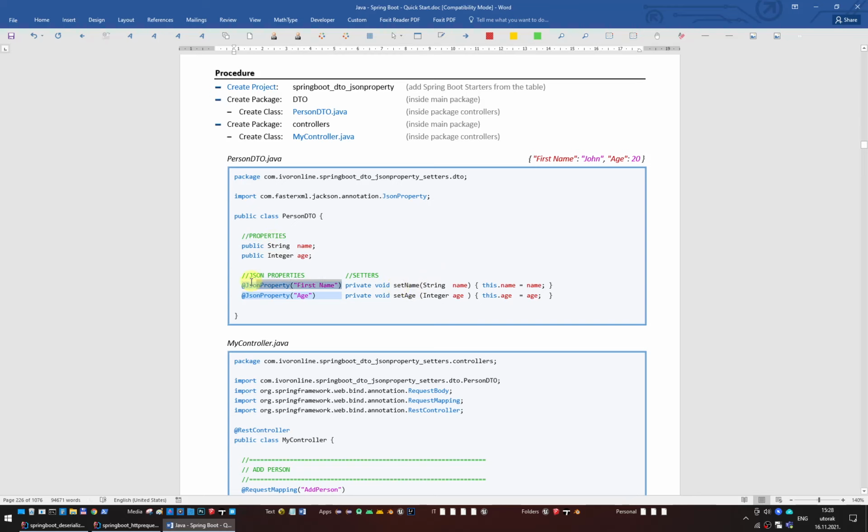We need these JSON property annotations because our setters have different names from the JSON properties which should be used to call these setters. So here we have a JSON property first name, but we want the value of this JSON property to be input parameter into this setter which has a different name. So by using JSON property annotation, we are telling Spring Framework that this JSON property with this name should be mapped to a setter with this name.